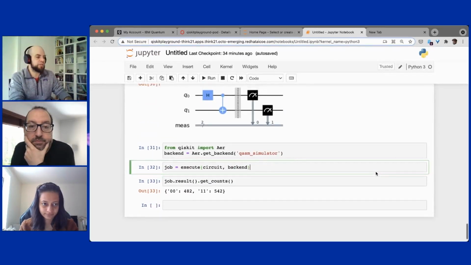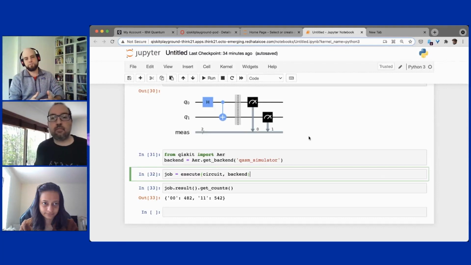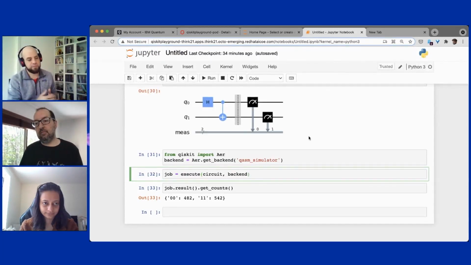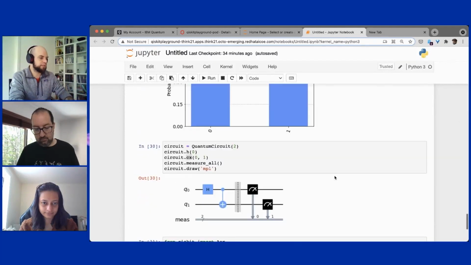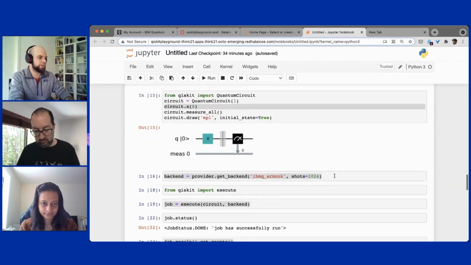Another thing that I would like to mention is the fact that this H gate, this Hadamard gate, is not necessarily part of the instruction set of the computer. So if we take a look, for example, at the backend that we saw before, which one was it? Ambrock, right?